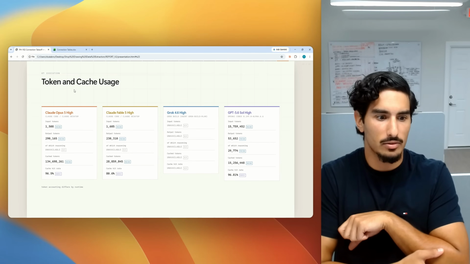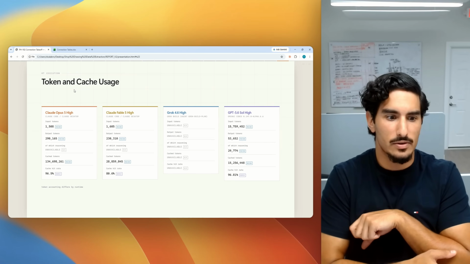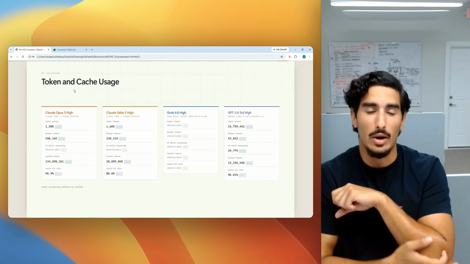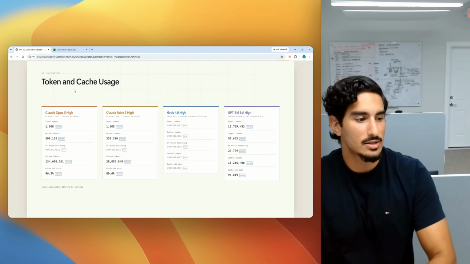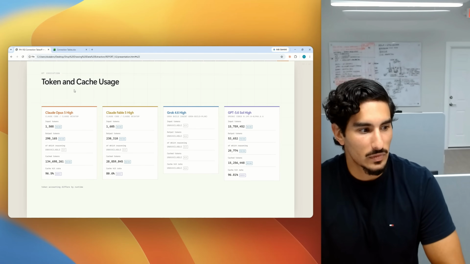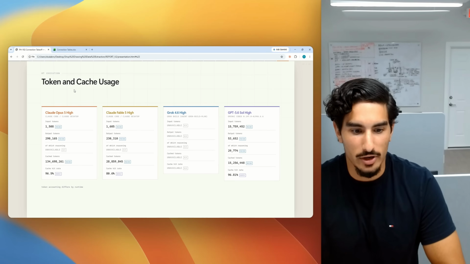So if anyone knows how to figure out what the token usage is for the Grok models through Grok Build, that would be great for me to know, and I would really appreciate that. But what I noticed from a token usage perspective is that the Claude models were really token efficient.